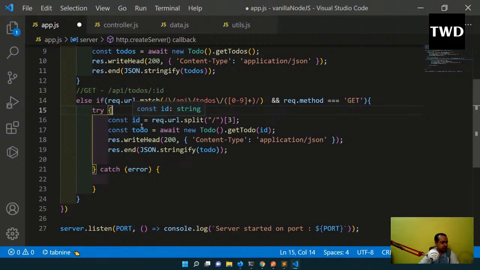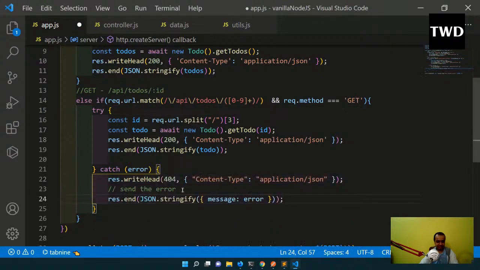So this is what will be there. And then, okay, the 400 thing I removed. It's okay. Let me paste it back. Okay, 404, content type application JSON, message is error. So whatever error is coming, that error will be there. Okay, so now again the else if part will be there, and getting the to do.